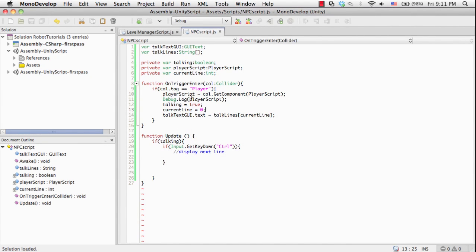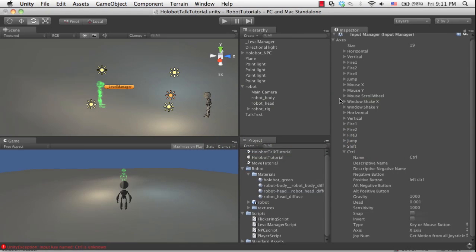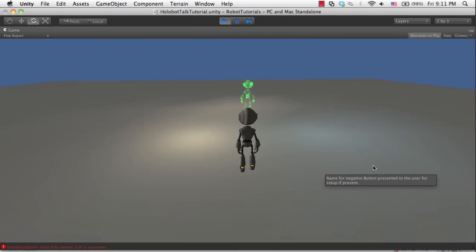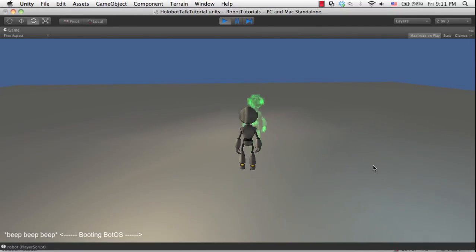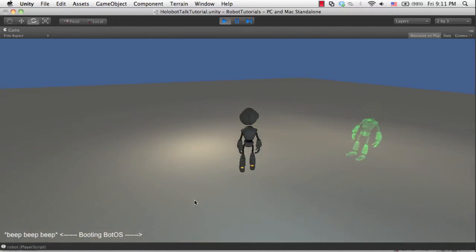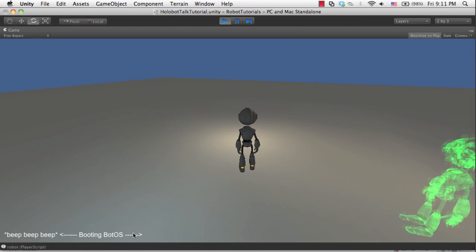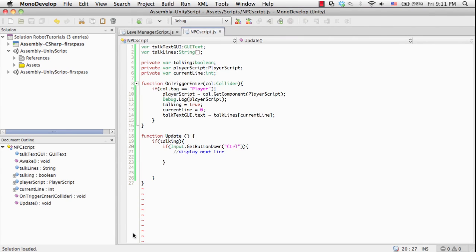Oh, hold on, this should be get button down. Keys are used for ASCII key codes, I think, where button down is used for the virtual key codes defined here. So let's try that again. Alright, no errors, and we're getting the text here. Awesome.